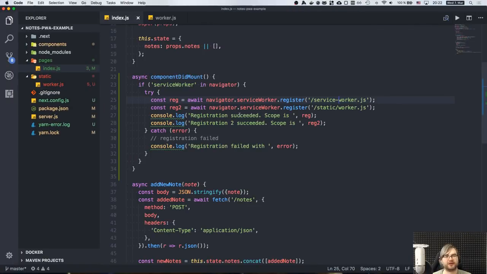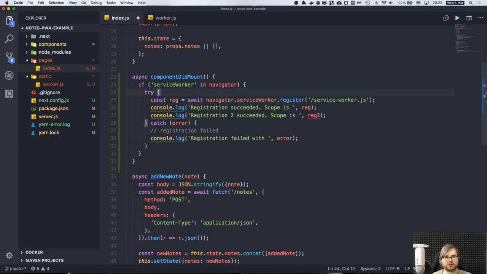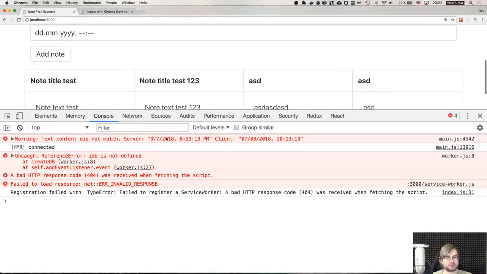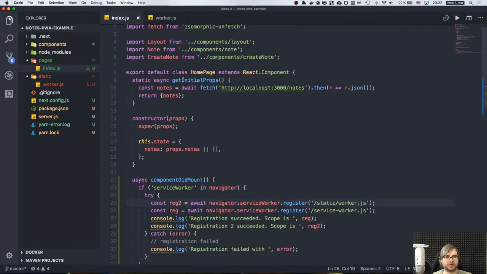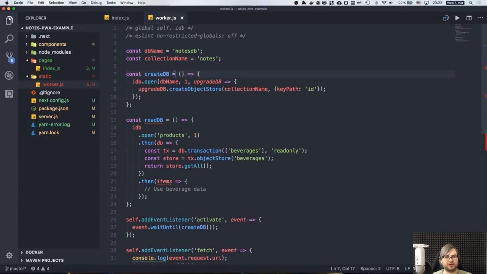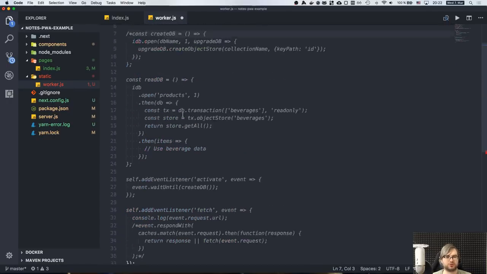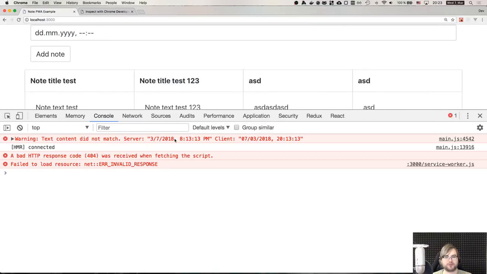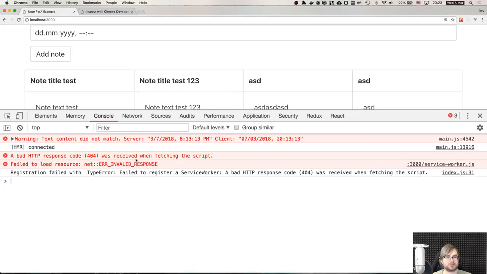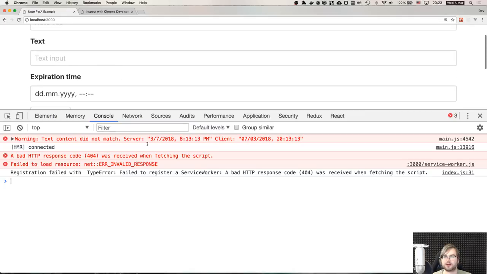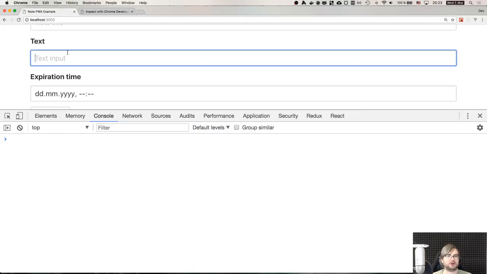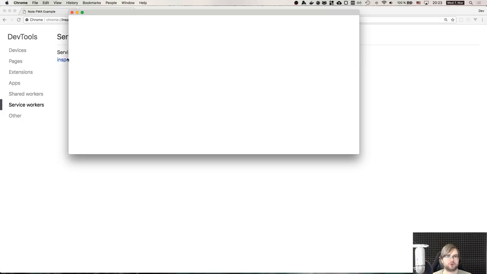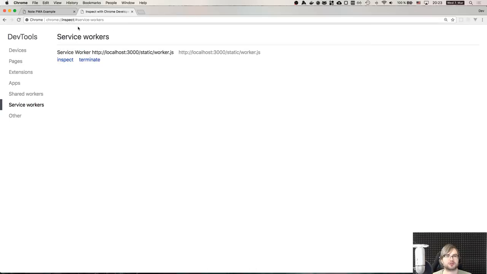Oh, I know why they fail, because I first tried to register the service worker that actually fails to register. There we go. IDB is not defined. Okay, so IDB is not a valid thing here. So we are not going to do that yet. So let's try to just intercept fetch first. Okay, fetching. Okay, this is an error, I know that. So theoretically, wait a second, does this work now? Yes, in fact, there's no errors yet.